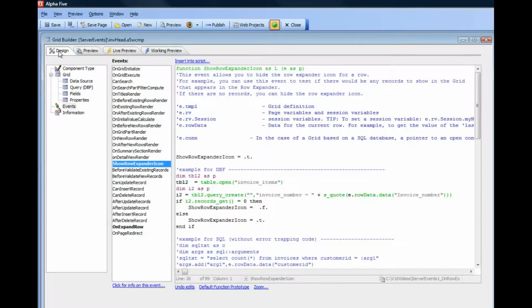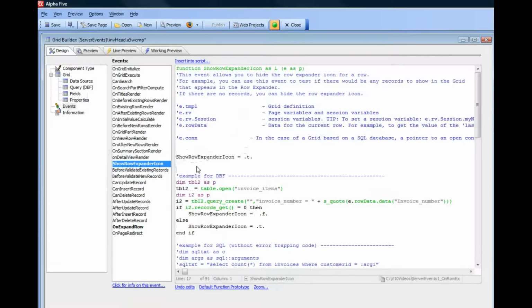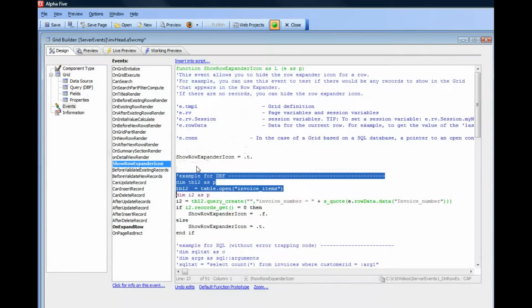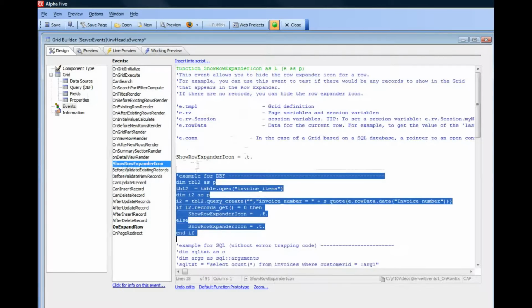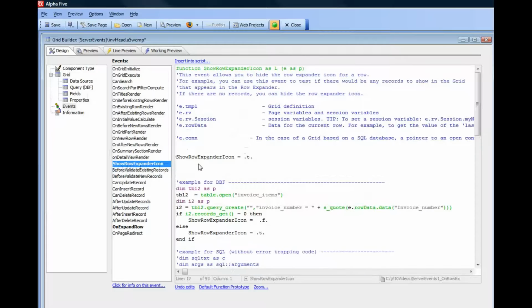So that's achieved by using the special show RowExpander icon event, and this event returns either a true or a false value, and if the event returns true, the icon is shown. Otherwise the icon is not shown. So I'm going to just temporarily comment out my code over here. Actually, I'll just put an exit function, which will be easier.